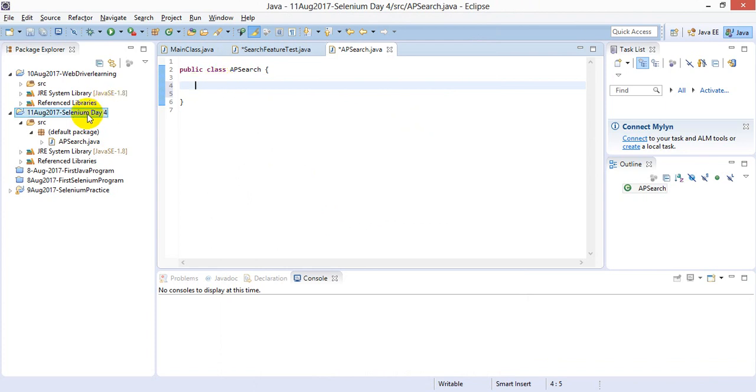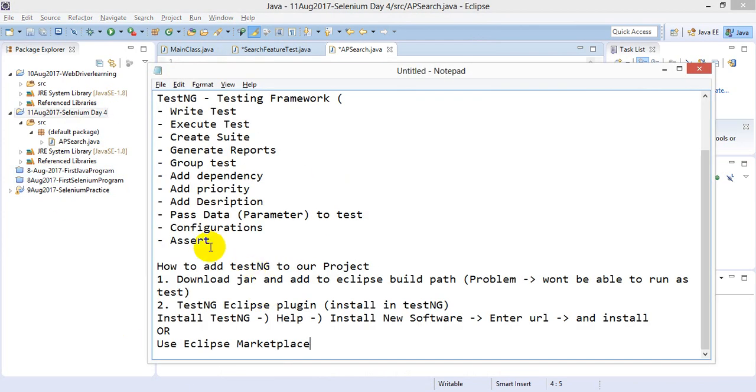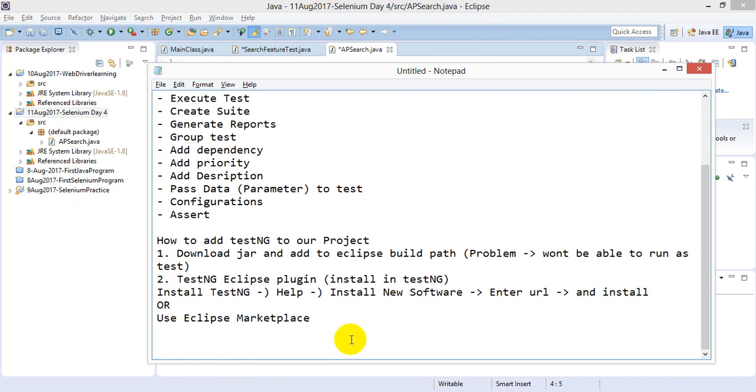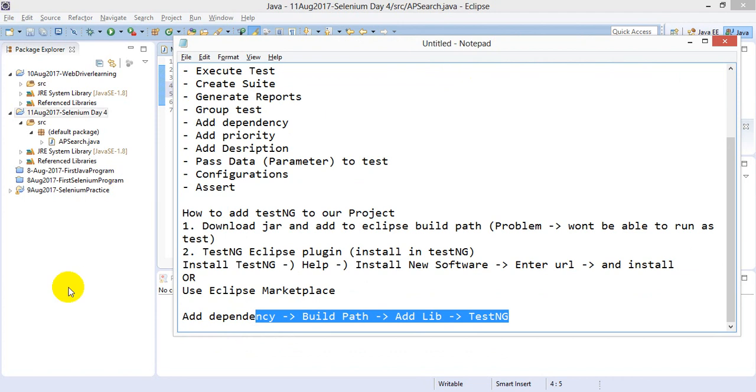Once you have done that, we have still not added the dependency. We just installed a plugin. To add a dependency, go to build path, and from that build path you need to select add library, and then select TestNG. So this is the way we add TestNG to the project.